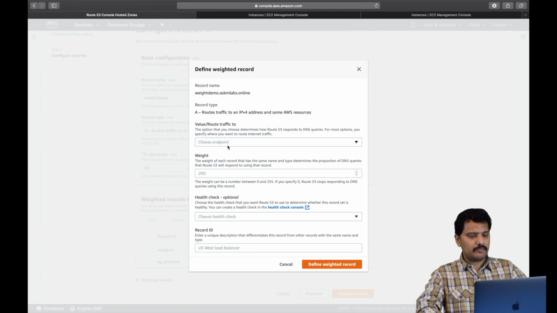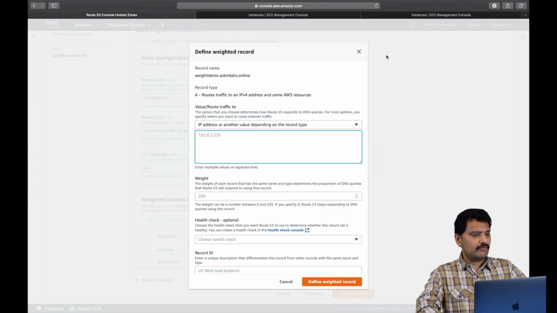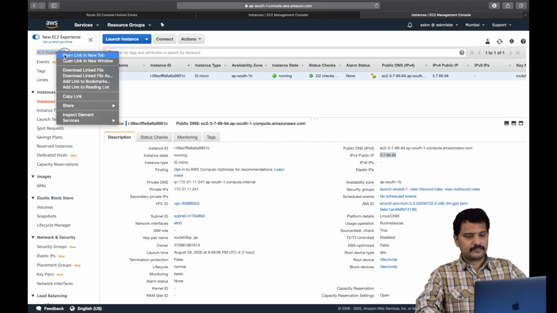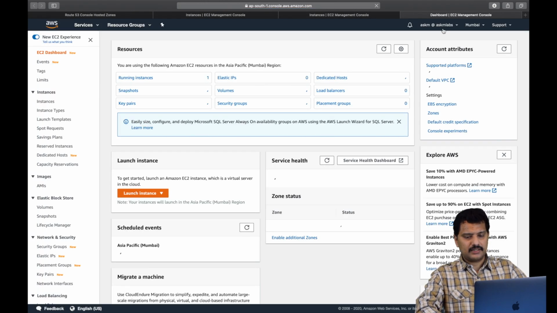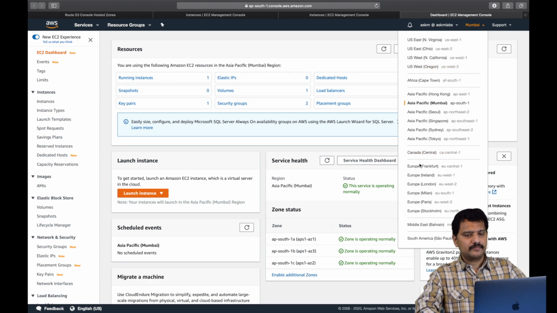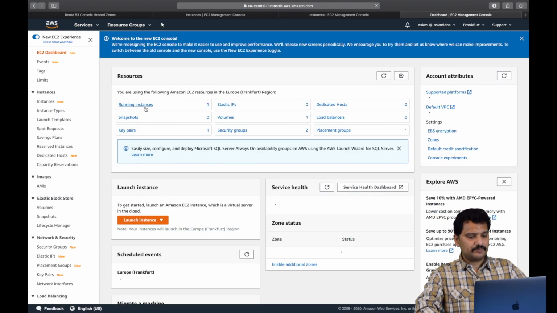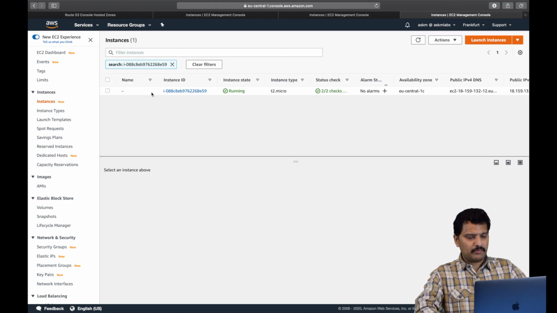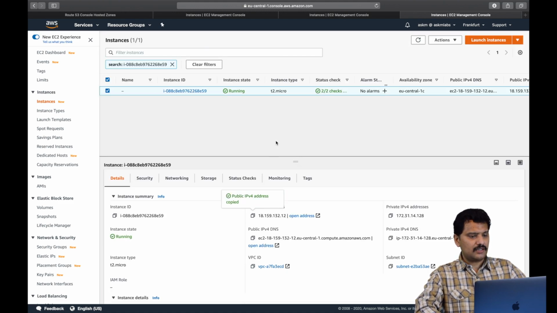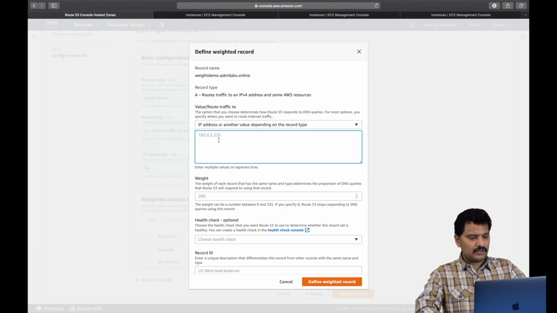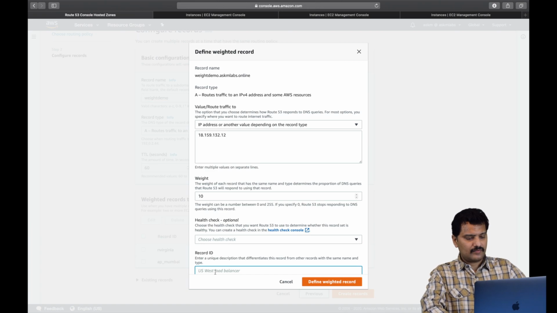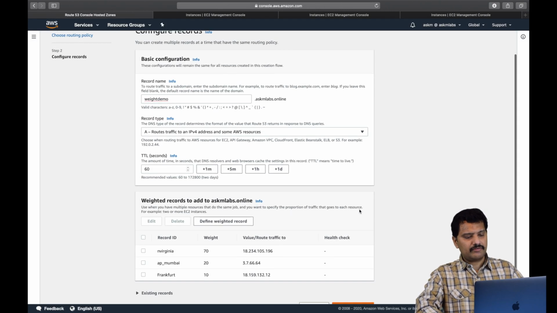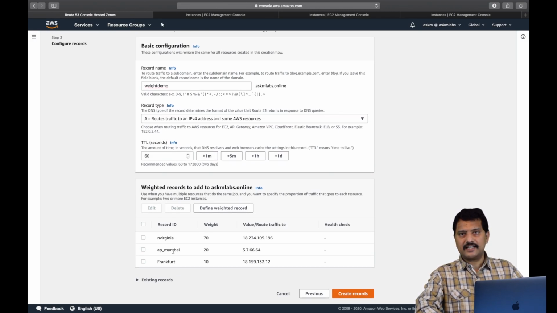I am going to choose IP. The IP value from Frankfurt is, let me go to the Frankfurt region. So the instance is this one. The public IP for this instance is this one. I am selecting this and copying it into my record, and the weightage that I am giving to this is 10%, no health checks, and this is Frankfurt. Okay. Now as you see here, I have defined 3 records and their weightage is also defined.